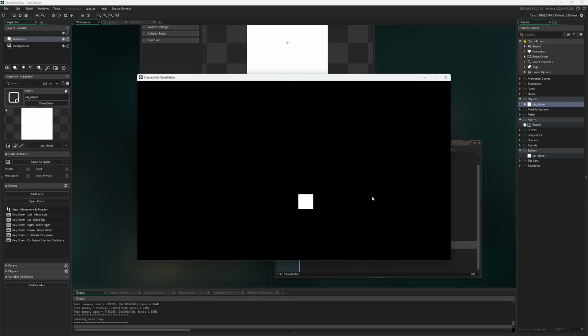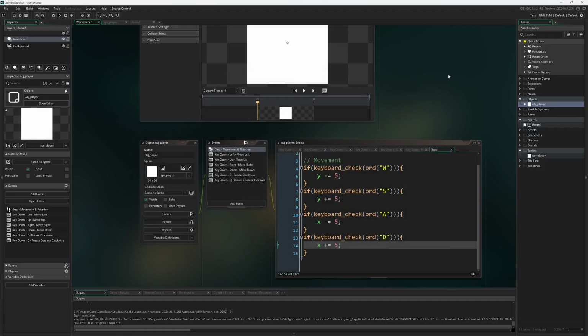Just be aware of that. And Q and E still work out just fine. You can also implement movement using a controller.